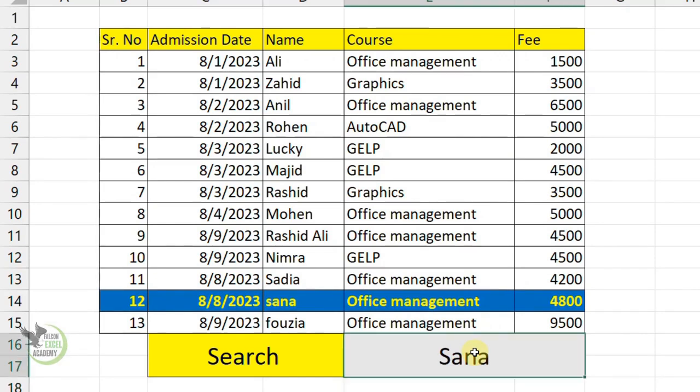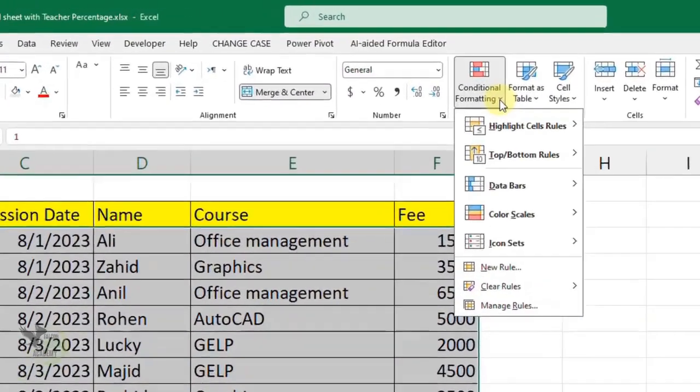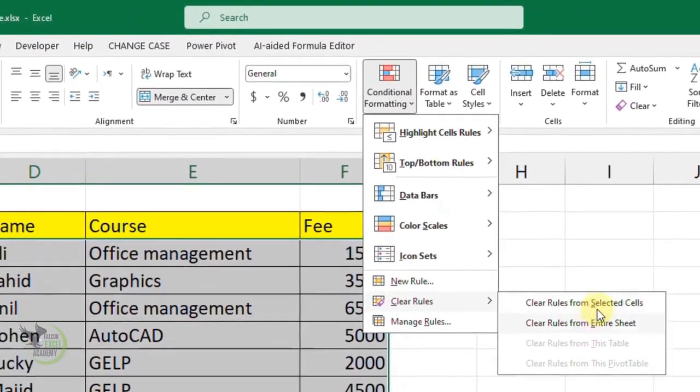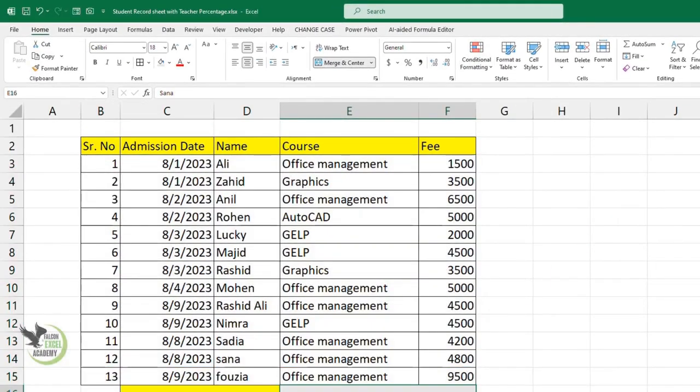First of all, I will remove the formatting from this data here. We will select all the cells like this. If we want to remove the formatting, we will go to Conditional Formatting, then to Clear, and select Clear Rules from selected cells. All the rules that we had applied to the selected cells have now been removed.